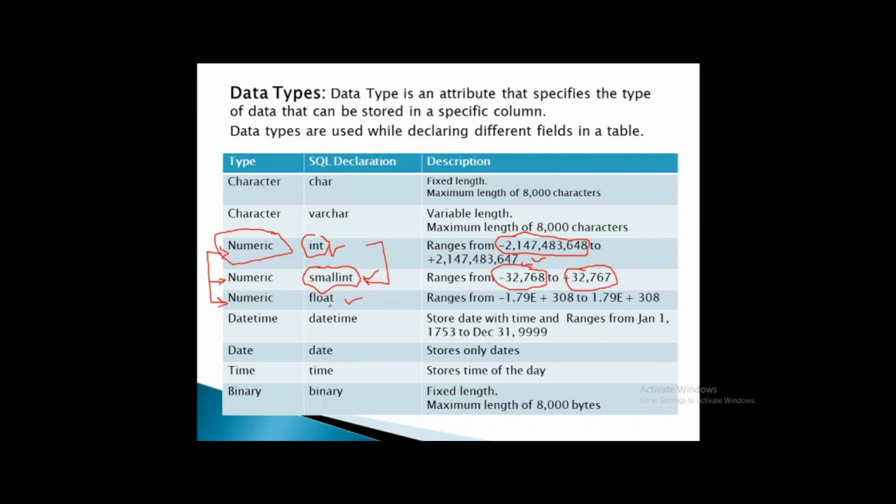Now next one is float. When you know that whatever amount you are going to enter is going to be in decimals as well, whole number plus decimal, like employee height or maybe employee weight or something like that, then we define it as a float, not integer, because integer is a full number.